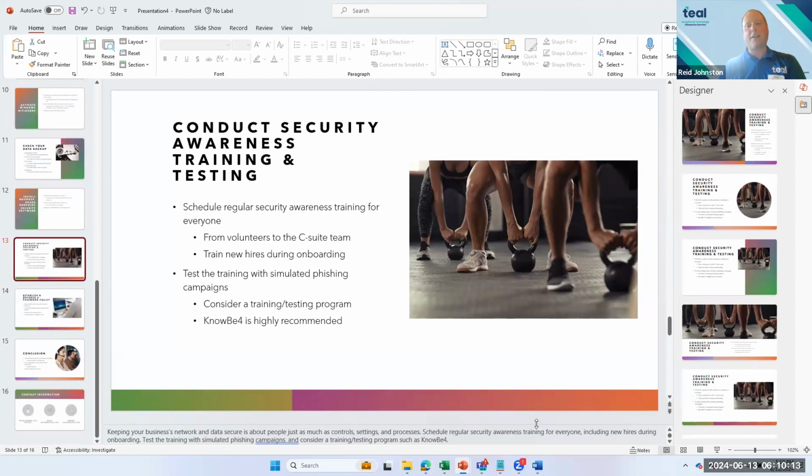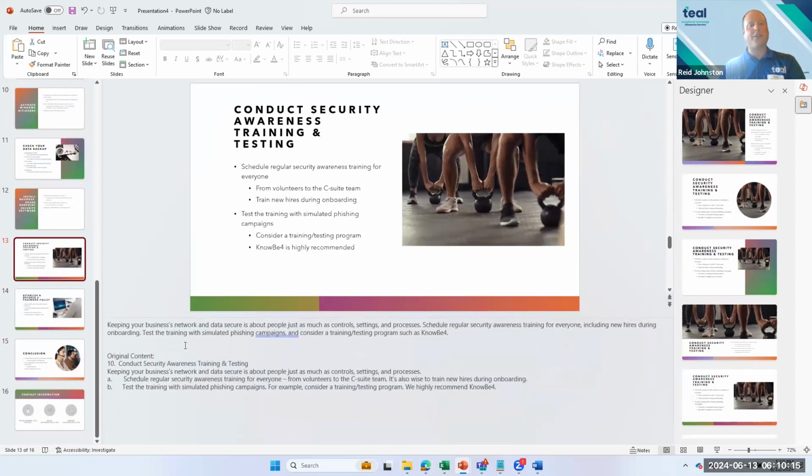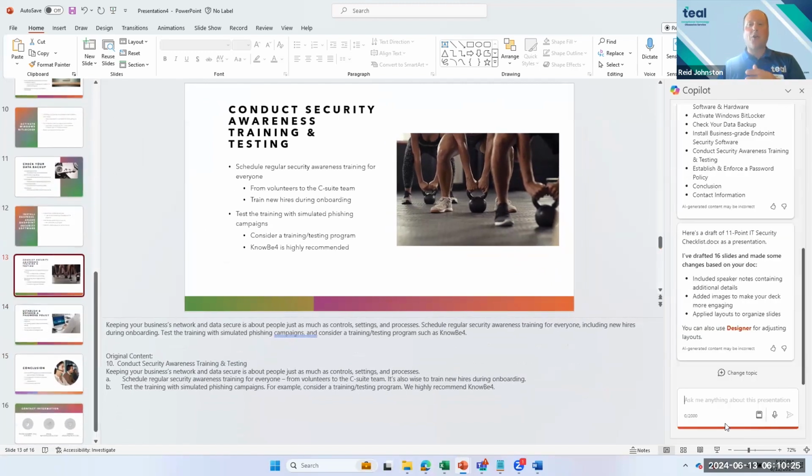The part that is also very useful is it gave me speaker notes for each slide. So if I'm doing a presentation, I can see those notes during that time. Pretty neat. If I go back into Copilot and I want it to create a slide for me as well, I can do that too.